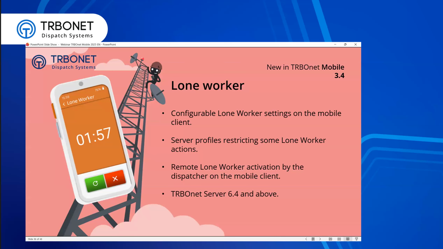Talking about the lone worker. Lone worker is quite an old feature for the mobile client as well. It's very well known from the radio world. It's also known for push-to-talk over cellular. What is different in version 3.4? In the past, we had in the mobile client the option to activate lone worker from the field. So for example, I know that I'm going into an unprotected area and I want the dispatcher to somehow monitor my activity just to be sure that everything is good. So I activate lone worker by myself on the device.